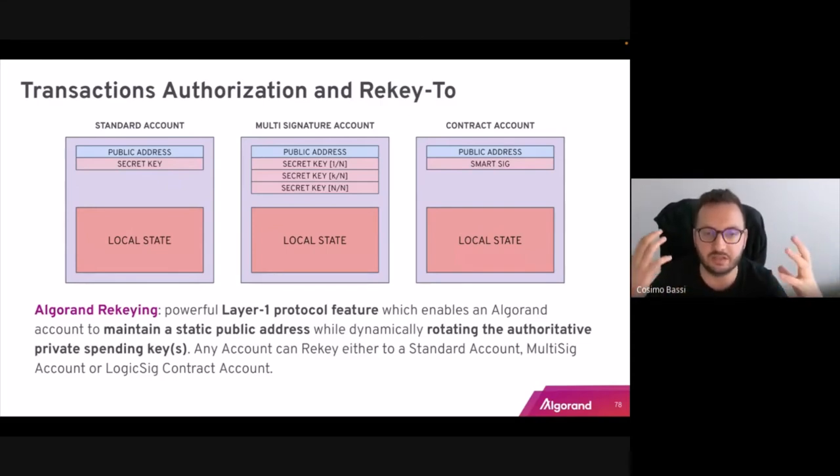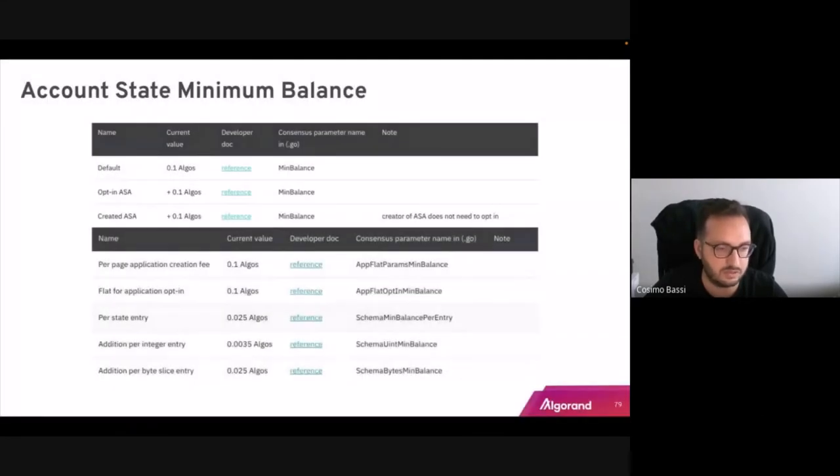For example, let's say that I start using my standard account with a secret key, just one signature, and I have a public key that everybody knows in the ecosystem, because maybe I subscribe to several services, but I want to switch from here to a multi-signature account for any reason. But I do not want to change my public key because people already know me in the ecosystem with that public key. I can do that in Algorand with rekeying. This is another feature, but I will keep that for more advanced usage.